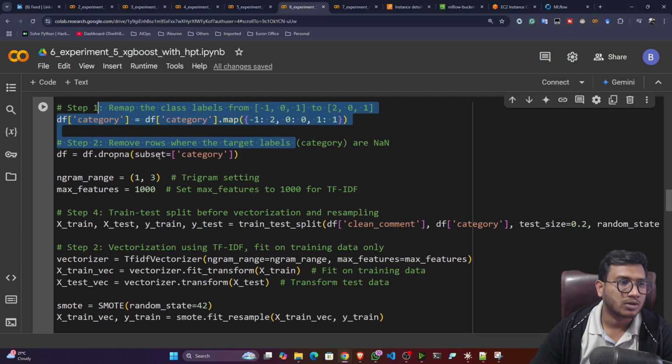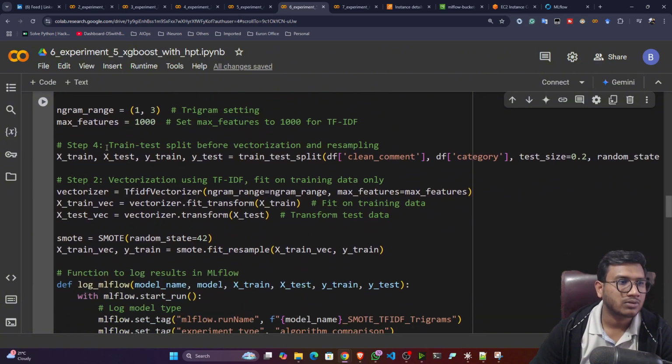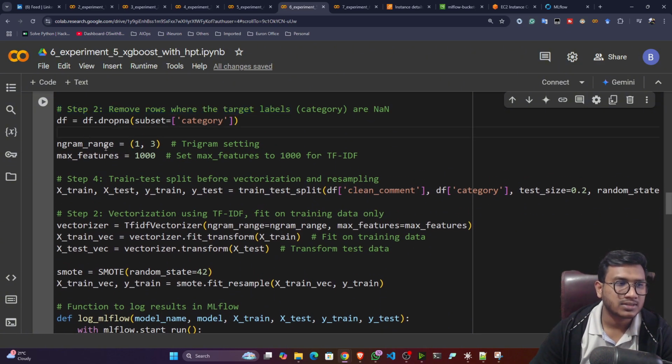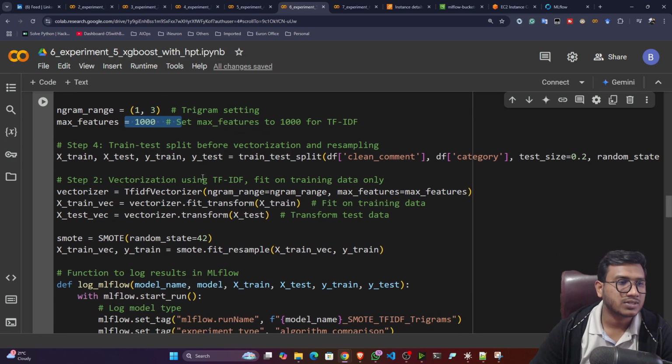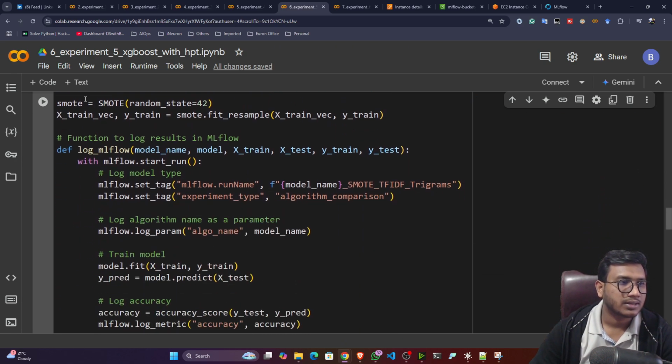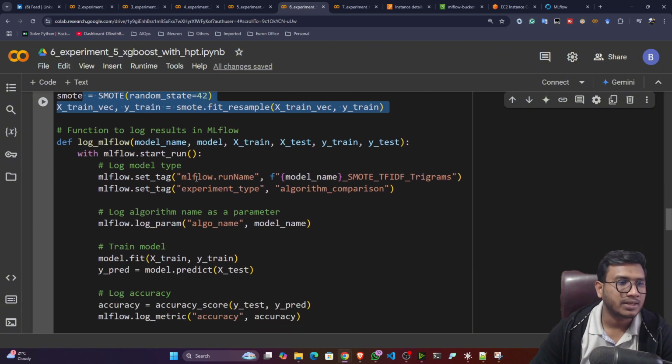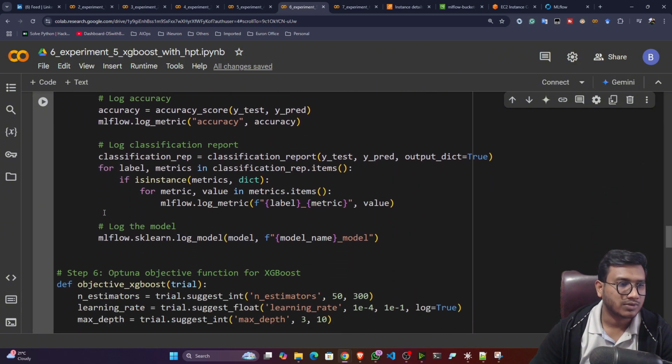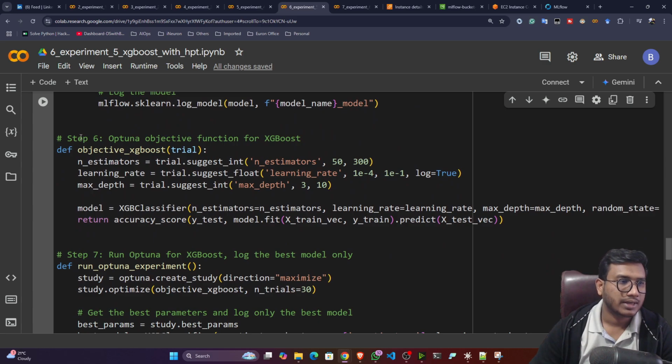Then dropping the none values. Then here are the settings: ngrams, sorry, bigrams, then 1000 max features, and I'm using the TF-IDF vectorizer. Then I'm applying SMOTE, that means oversampling. Then I'm logging the information over MLflow. Okay, training the model, and this is the XGBoost.